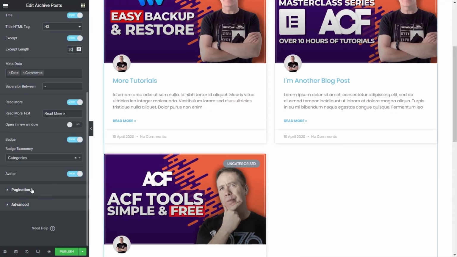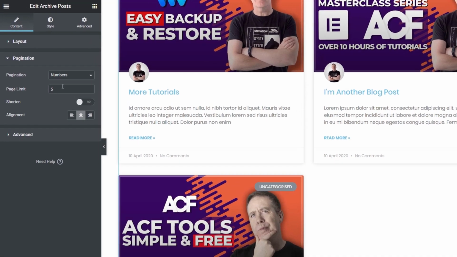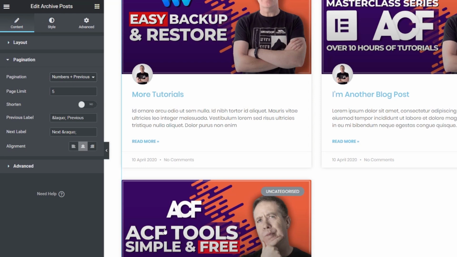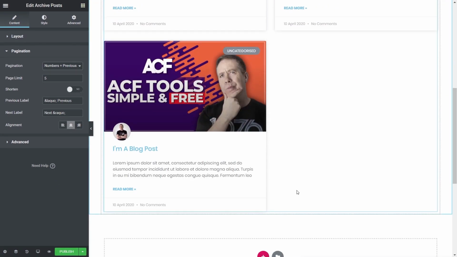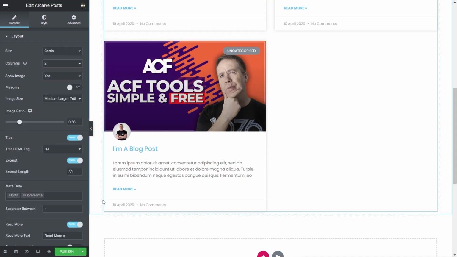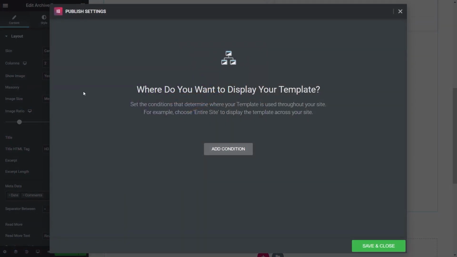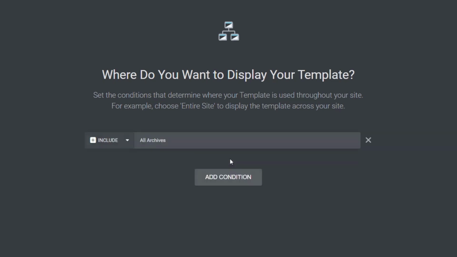We also come at the bottom, we can say we want to put some pagination in there. So we're going to say numbers, we're going to say that numbers and previous and next. So when we get more actual entries into our blog in the archive pages, we'll have nice pagination at the bottom. So now that we're happy with the way that our new archive page is set up, we're going to click on publish, and again we're brought back to those conditions. If we click on add condition this time, you can see we've got all archives is set up as the include condition.